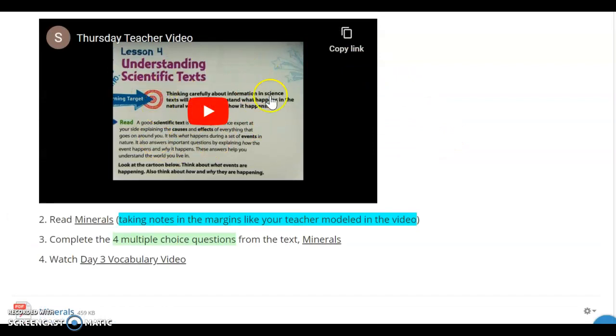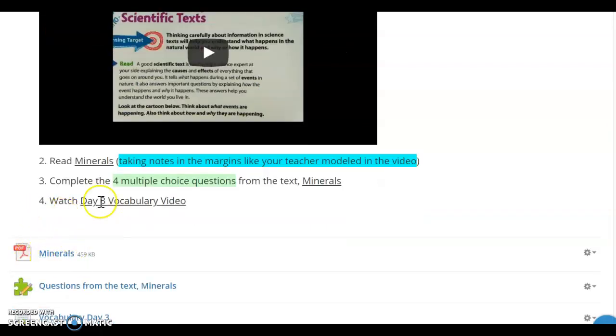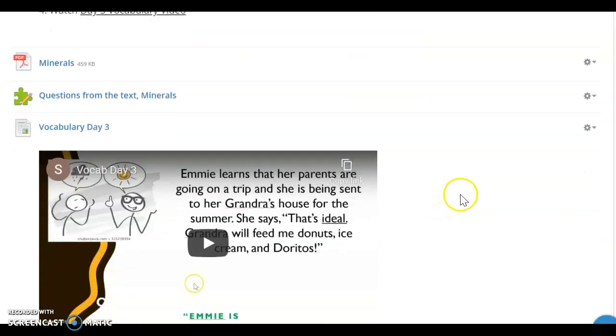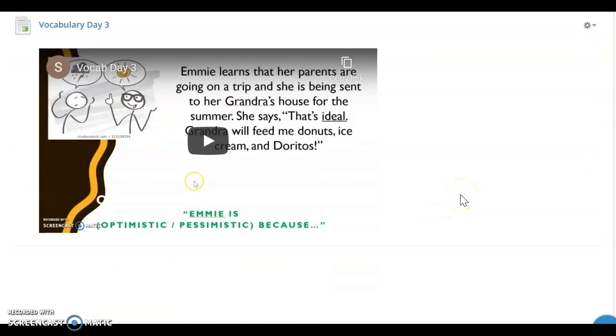However, in this video, I'm going to model for you not necessarily using the graphic organizer, but just taking some notes over here in the margin. So then you are going to read this text titled Minerals, and you are going to take notes in the margins just like I modeled for you in the video. After you do that, then you are going to complete these questions for the text Minerals, and then you have your day 3 vocabulary video.